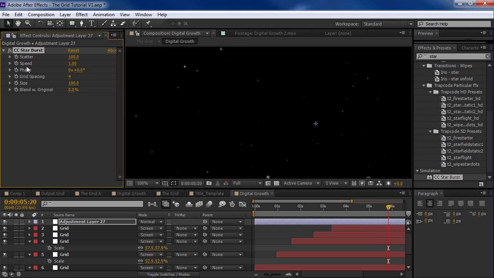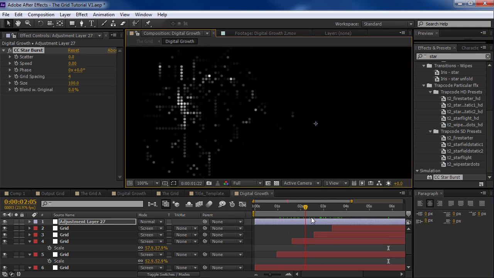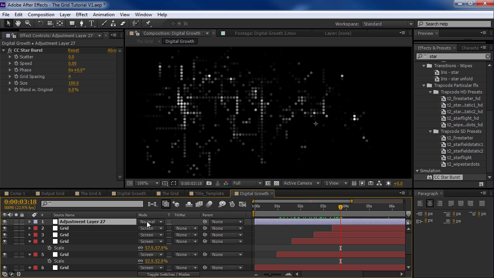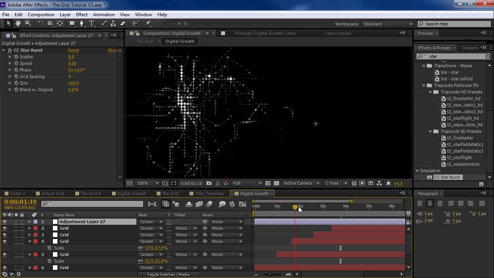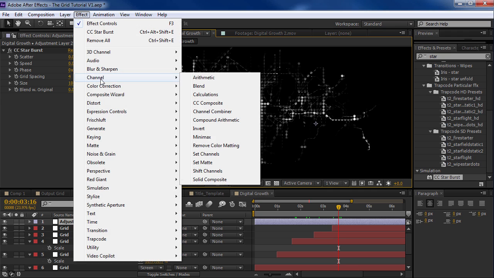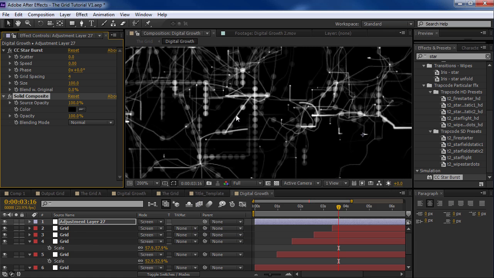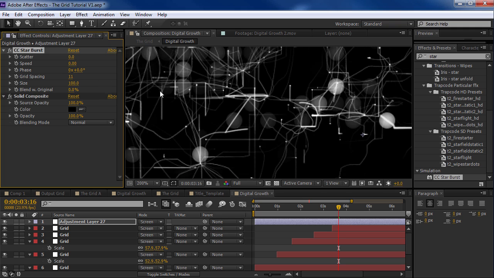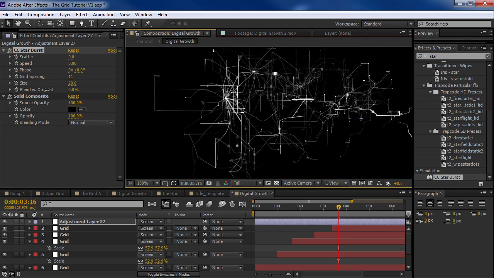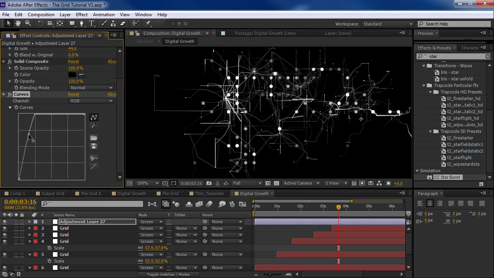And let's set the scatter and the speed to 0. And what it does is it creates these cool dots. And these dots will follow the pattern of whatever is beneath it. So let's say we set the transfer mode to screen. Well, now we've got the dots on top. Now, there's one trick that we need to do, and that is the Channel Solid Composite effect. Set this to black. And that will fix the alpha and the holes around the edges. But what we can do is play around with the grid spacing. Maybe change the size of these dots, and we could even use a curves adjustment to brighten them up.